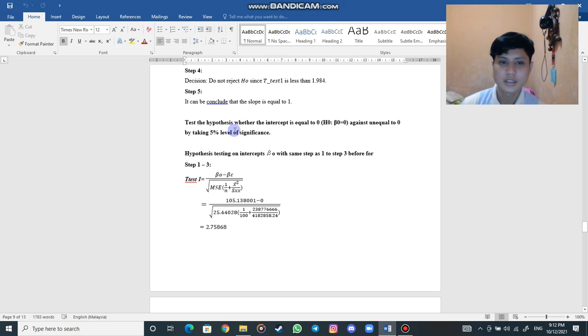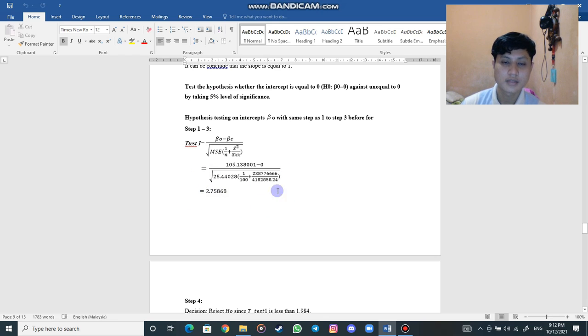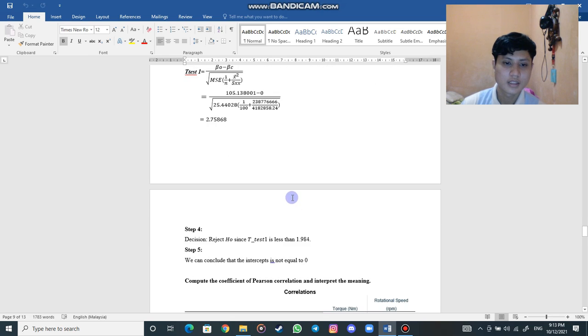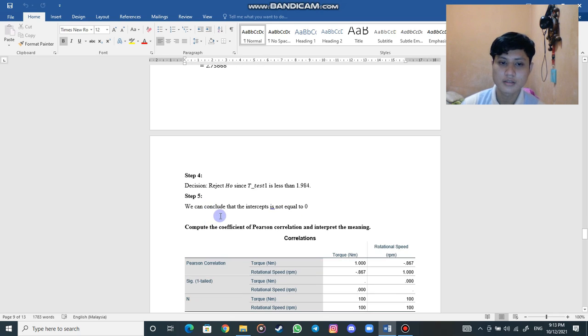Next, test the hypothesis whether the intercept is equal to 0 against unequal to 0 by taking 5% level of significance. First, we have to do steps 1 to 3. In the t-test, we put this formula and put in the value, and then we get this value, the answer. And step 4, we make the decision: we reject H0 since the t-test is more than 1.984. And step 5, we conclude that the intercept is not equal to 0.